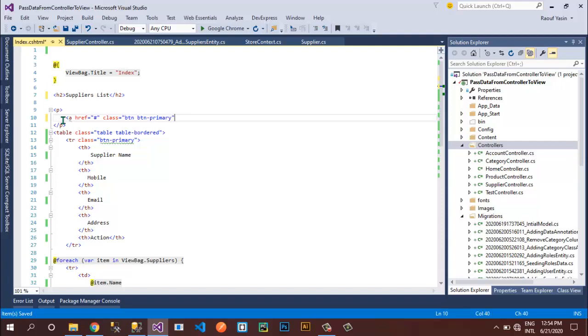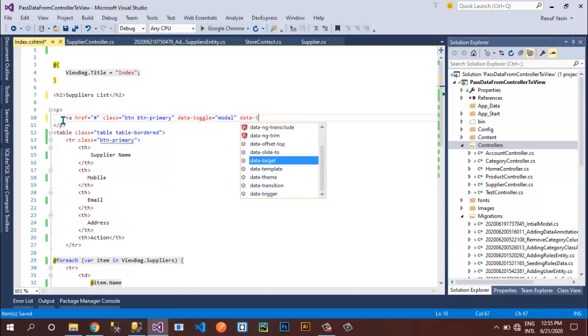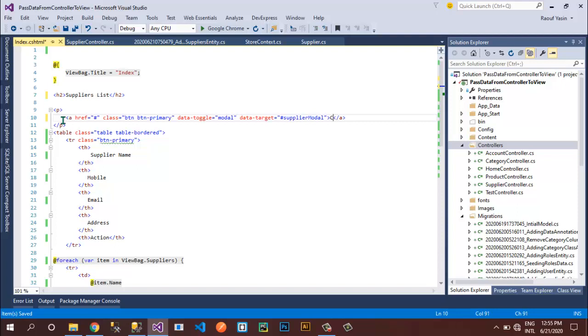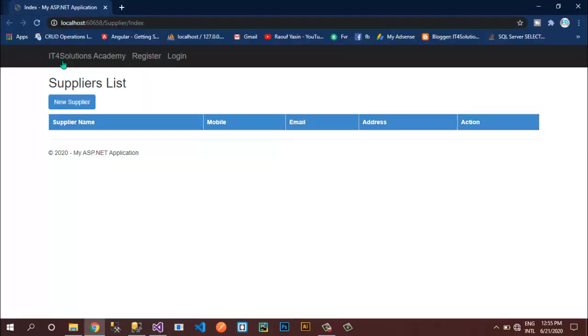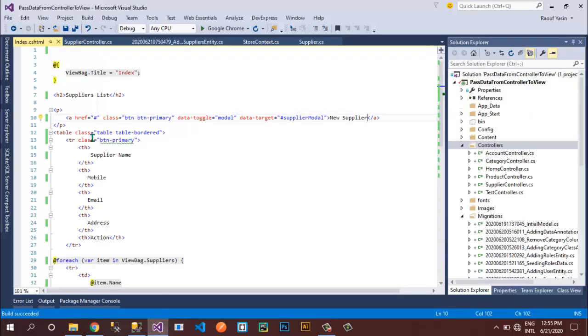Now in order to open my modal, I need another attribute, data-toggle, which I will set as modal, and I will also set data-target as my supplier modal. Okay, and then I will create, or you can say, New Supplier. Start your application at this stage. Perfect, we're getting our button over here. When I click on this button, a pop-up should appear on our view.